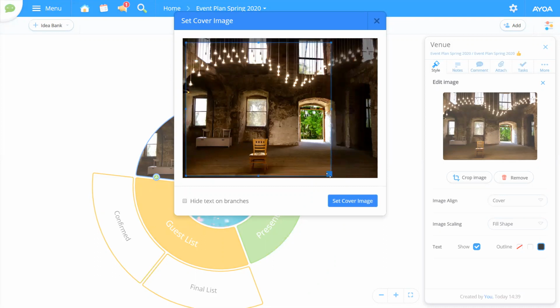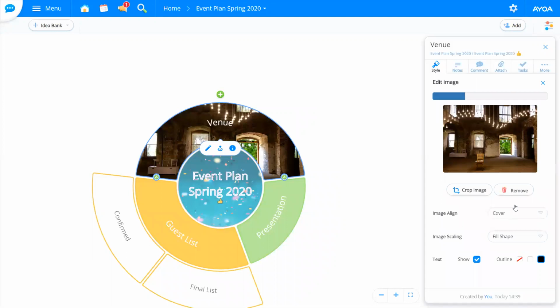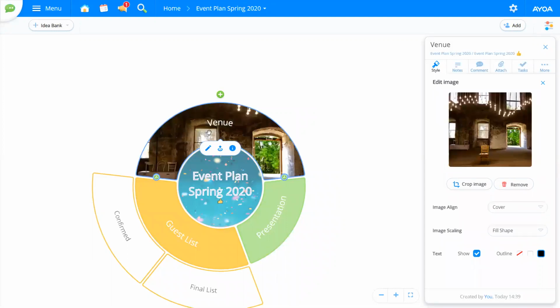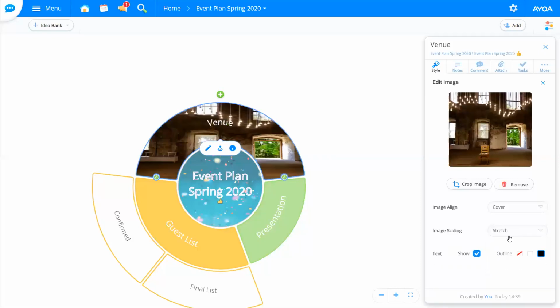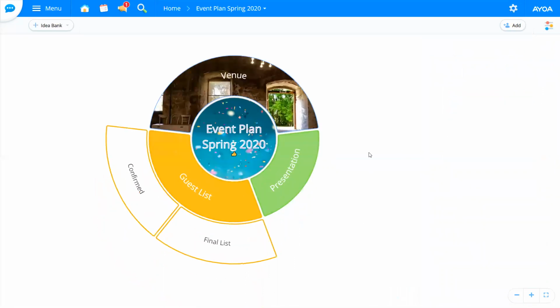I can crop it. At the moment, I feel the white text is quite strong against that background, so I'm not going to change any of this. I can rescale the image if I want to. But at the moment, I'm quite happy with that, so I'll leave that the way it is.